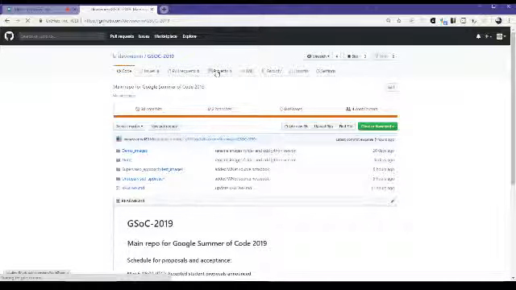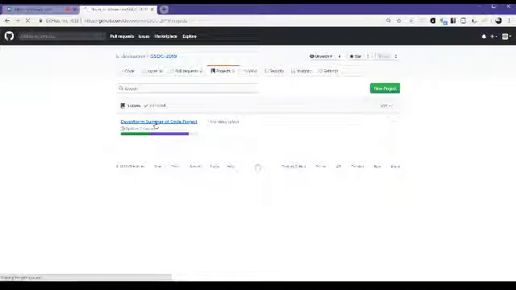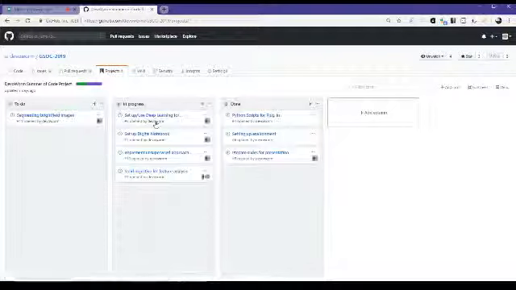So let me put the link in the chat. That's the repository, GSOC 2019. And if you go into that repo, you go to the projects, Summer of Code project, and here are the issues. So we have several issues that are already done: Python scripts for plugin, setting up environment, preparing slides. So we have the presentations done.